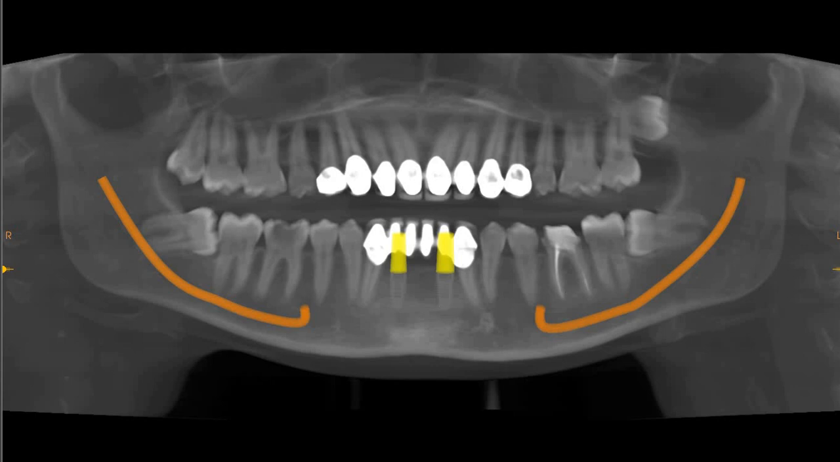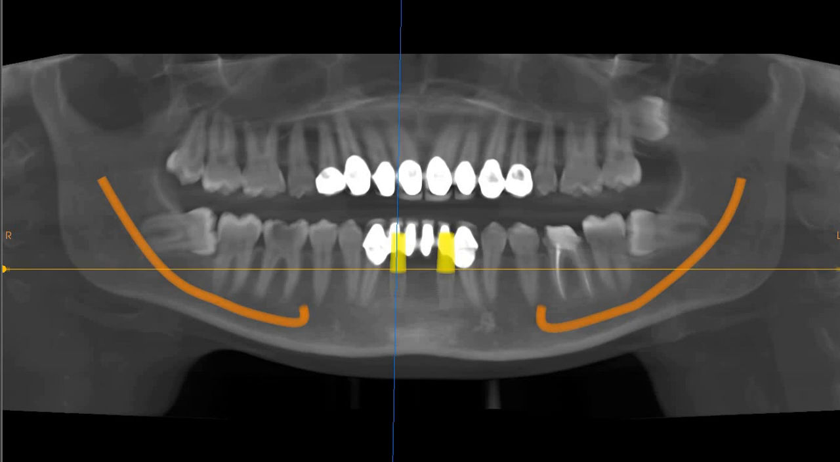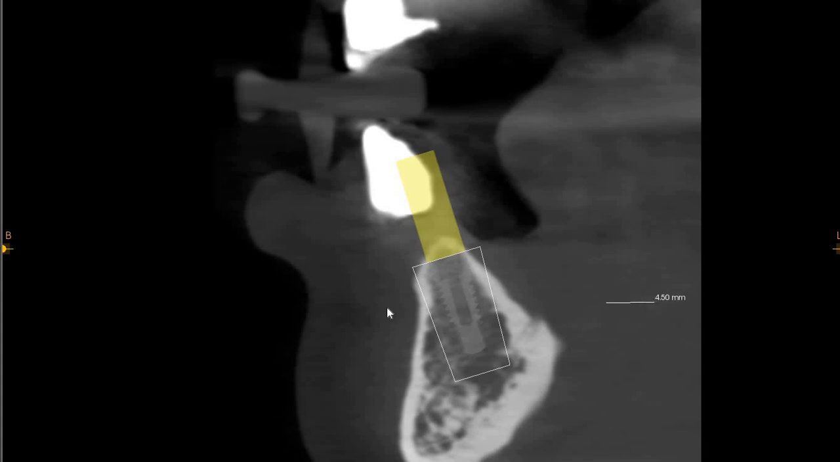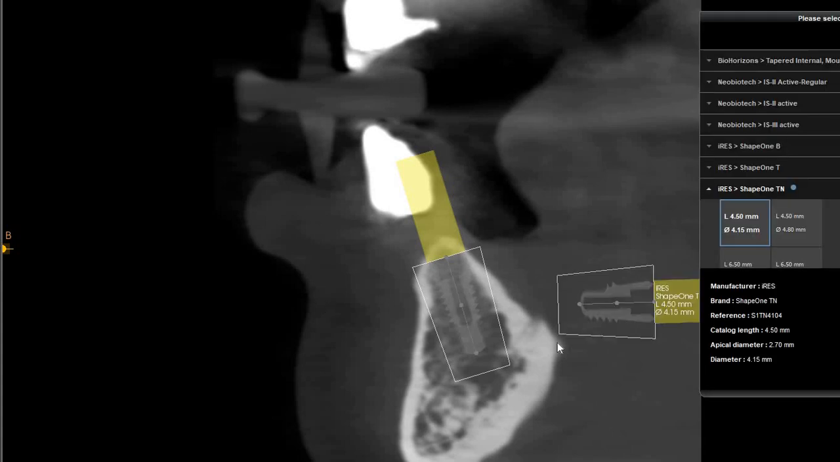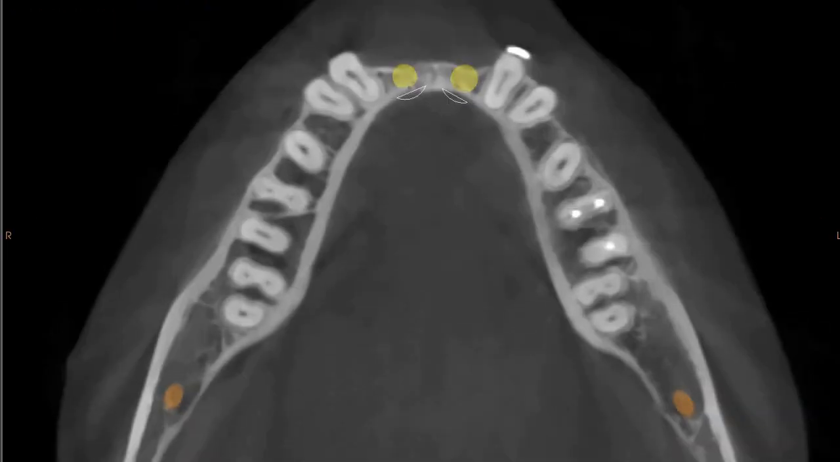So we've got 10 millimeters of ridge height in this region for both the implants, and we have approximately 10 millimeters in both the regions. Now this is the implant placement. As you can clearly see that the implant has been placed here. We can show you the implants from an axial point of view. This is the tooth from an axial point of view.